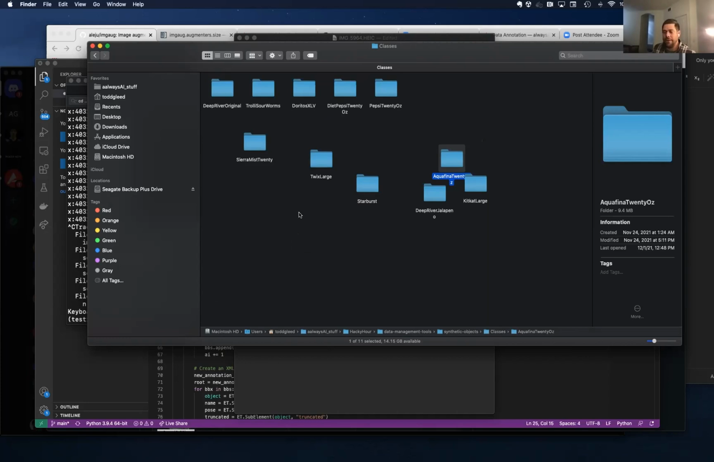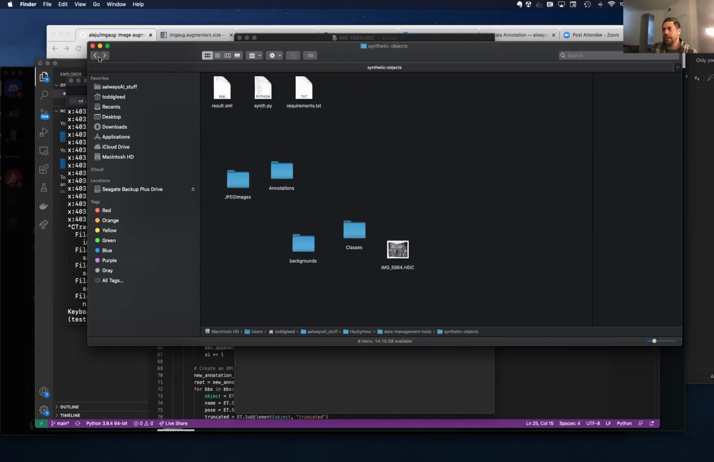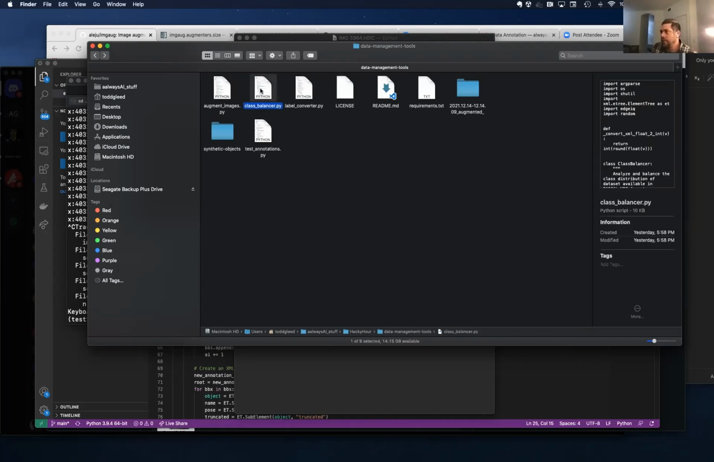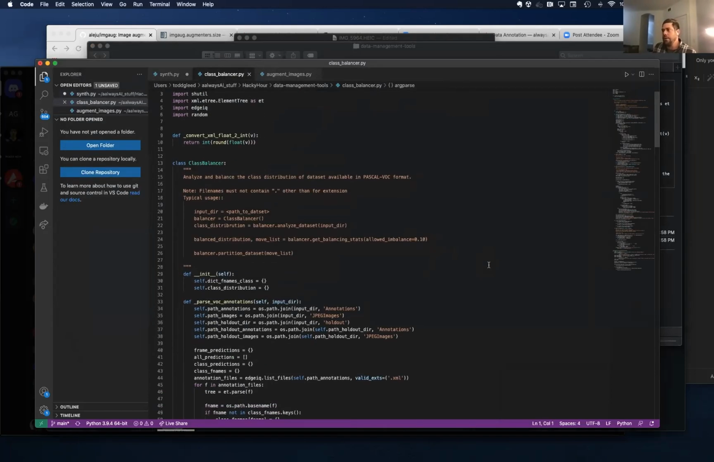But this is kind of synthetic data. What about capturing data in the wild, or you set up a scenario where you're collecting data? How do you make sure that your classes are balanced? So we've got a little script just to run through that, and this was written by Shesh, and I'll show you how it works.